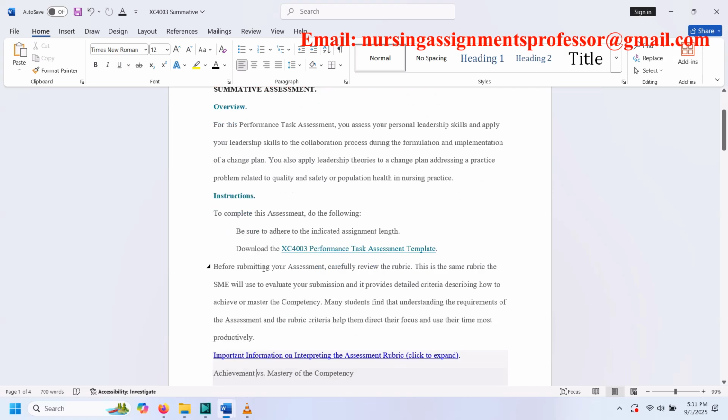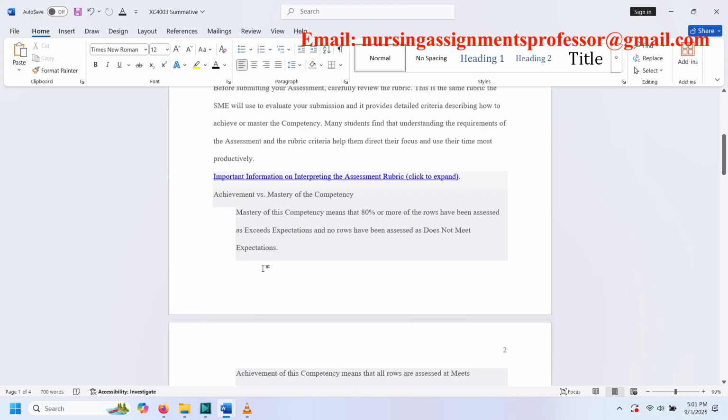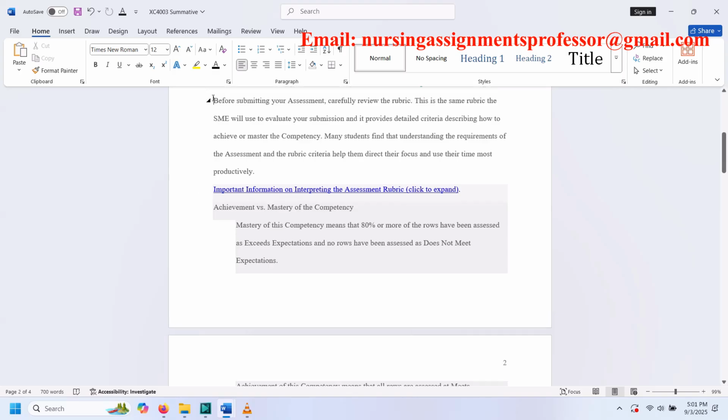This is the same rubric the SME will use to evaluate your submission, and it provides detailed criteria describing how to achieve or master the competency. Many students find that understanding the requirements of the assessment and the rubric criteria helps them direct their focus and use their time most productively.